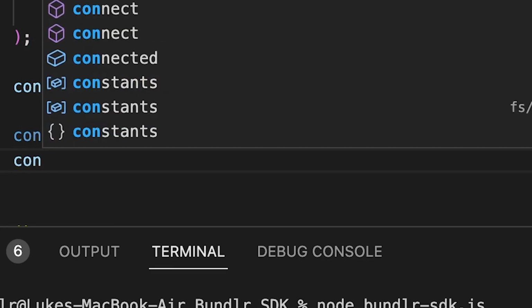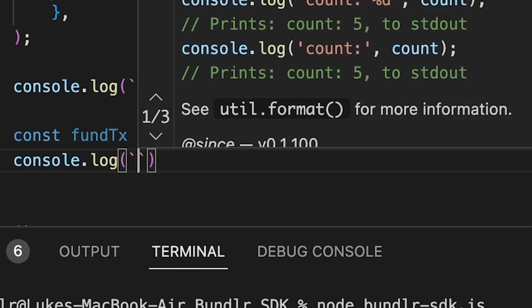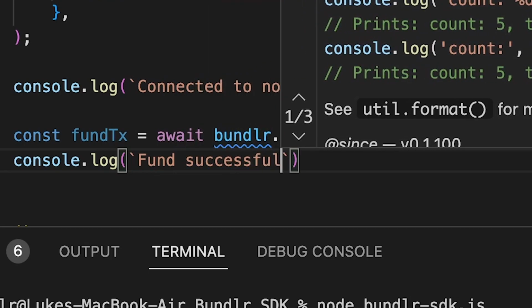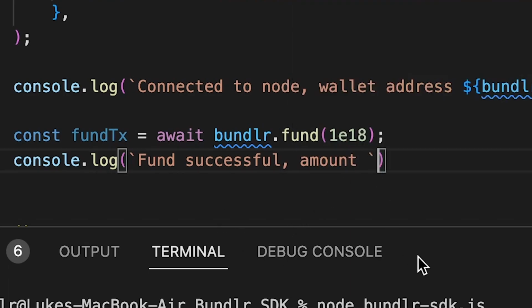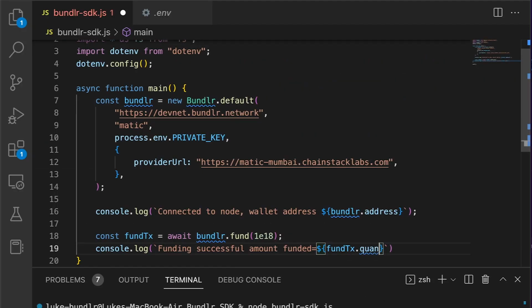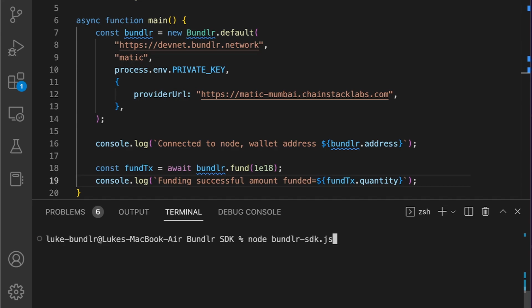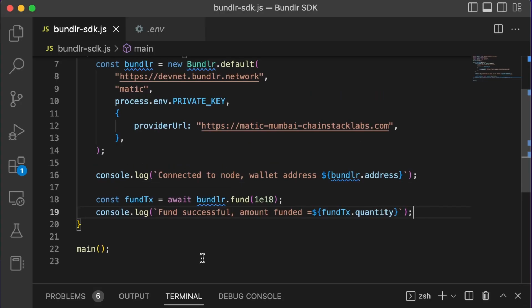All right, cool. Let's console log this. Console.log "Fund successful. Amount funded equals", and fund tx dot quantity. All right, cool. Let's go down, clear, and run. All right, cool. There we go.